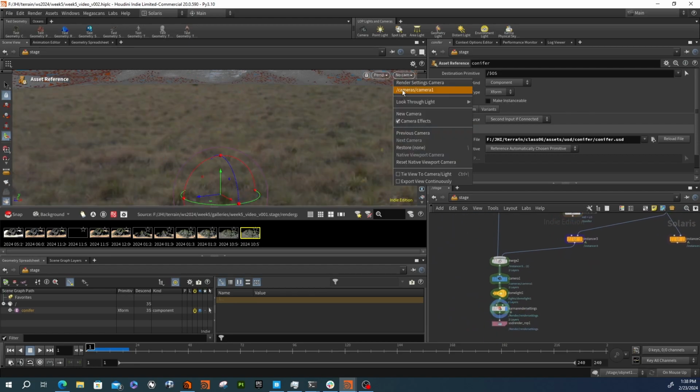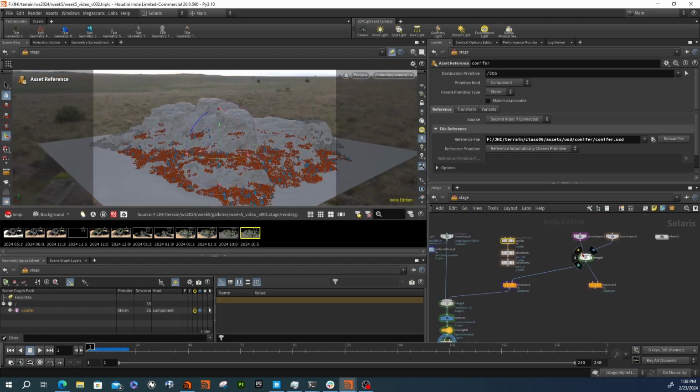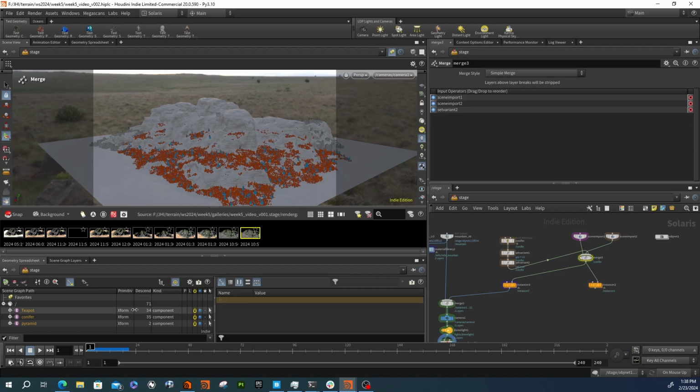We'll go back to our camera. I'm going to pin this, and I'm just going to merge this in with my prototypes. And so now if we select this under my prototypes, I have teapot, conifer, and pyramid.